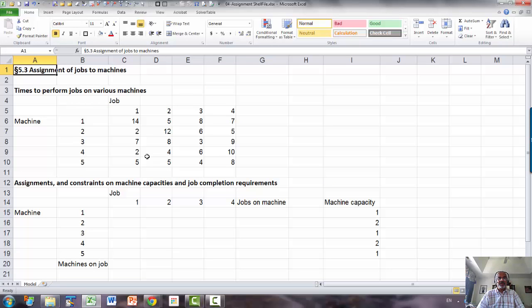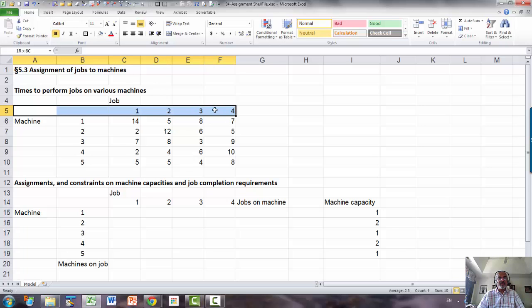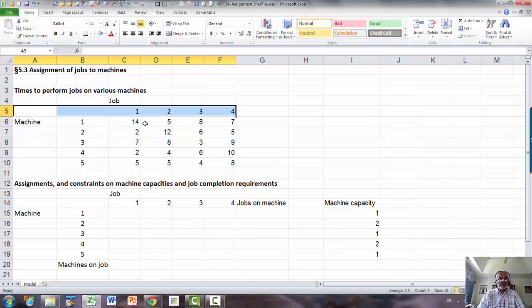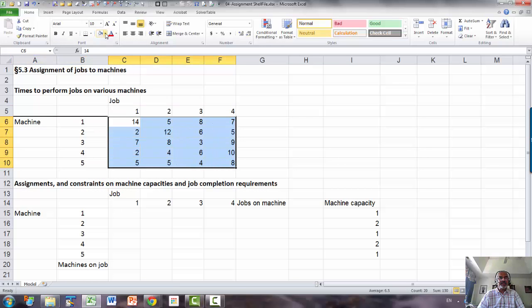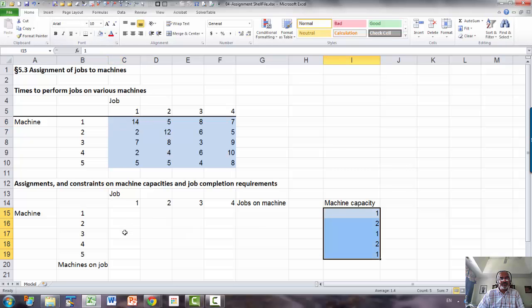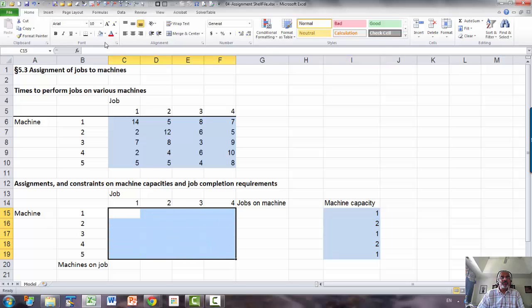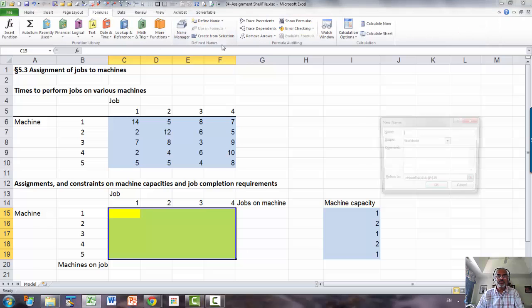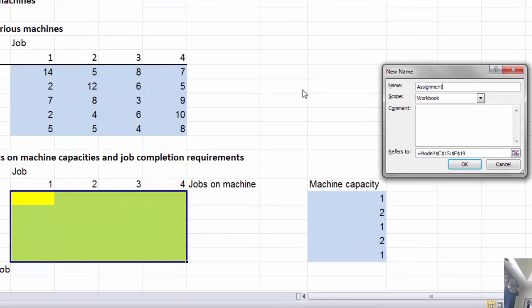Here are the numbers given. Let's do some formatting. These are the assignment costs, which are input values given. These are actually times. If you assign job 1 to machine 1, how long will it take? So 14 hours, and 2 hours, and 5 hours, and so on. The machine capacity is given here, and these are the assignments that we want to make. So it will be 0 or 1. Let's give a name here: assignment plan.